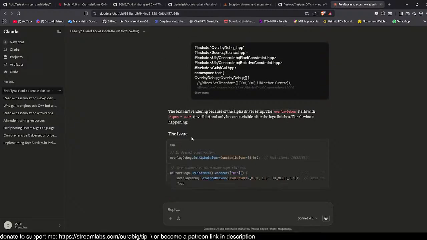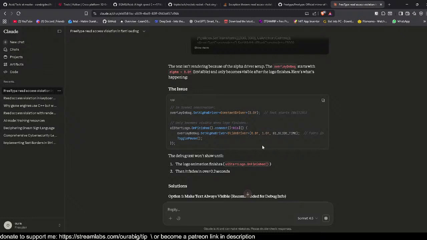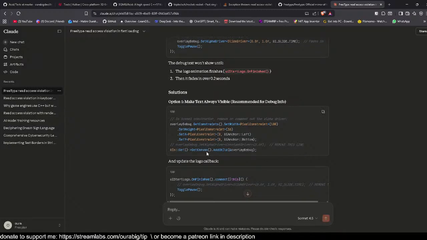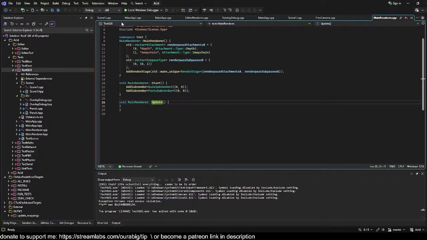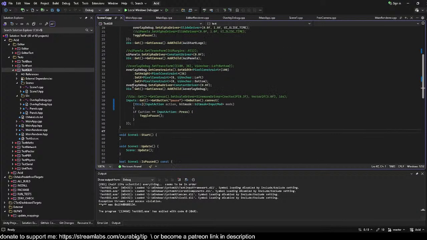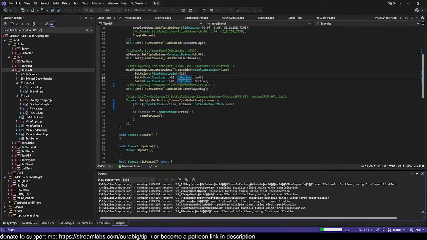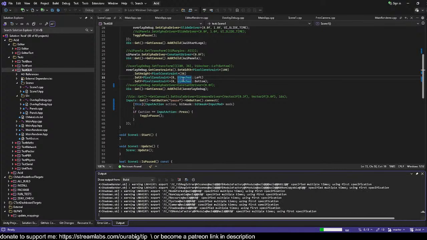Because the driver is set up to overlay starts with alpha. Here's what is happening. Remove this line. So in the scene.cpp, which line? So let's try it again. So let's see if it's going to work.